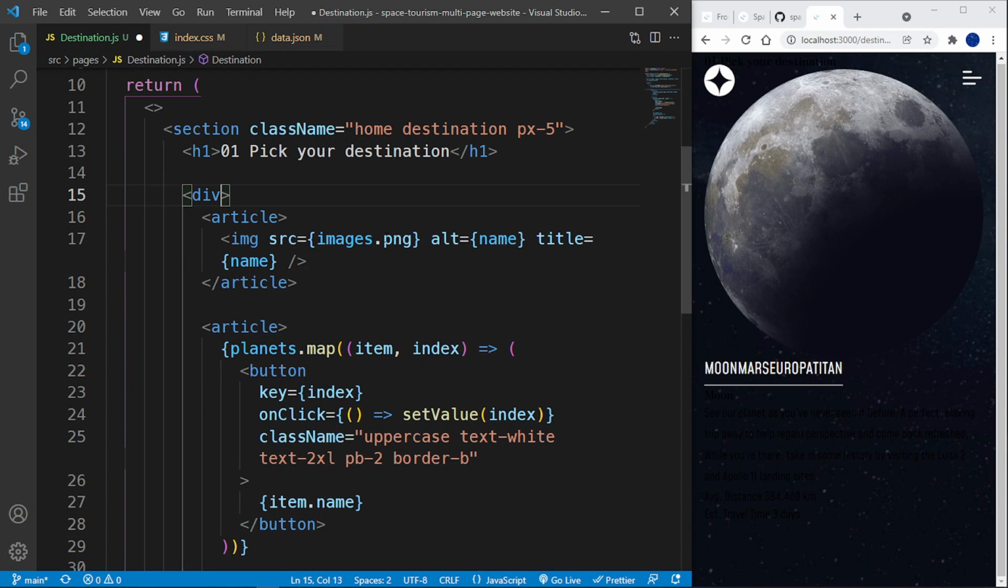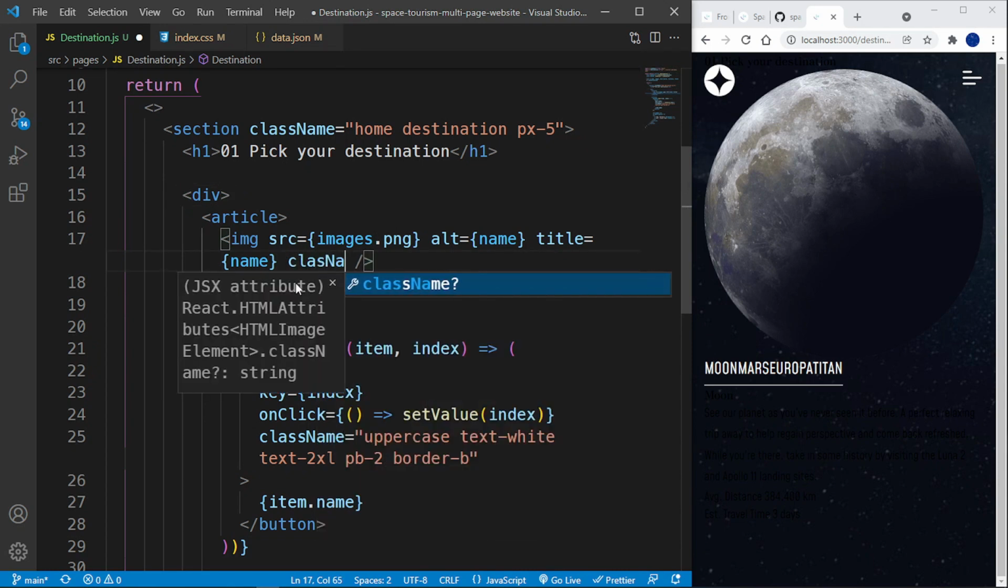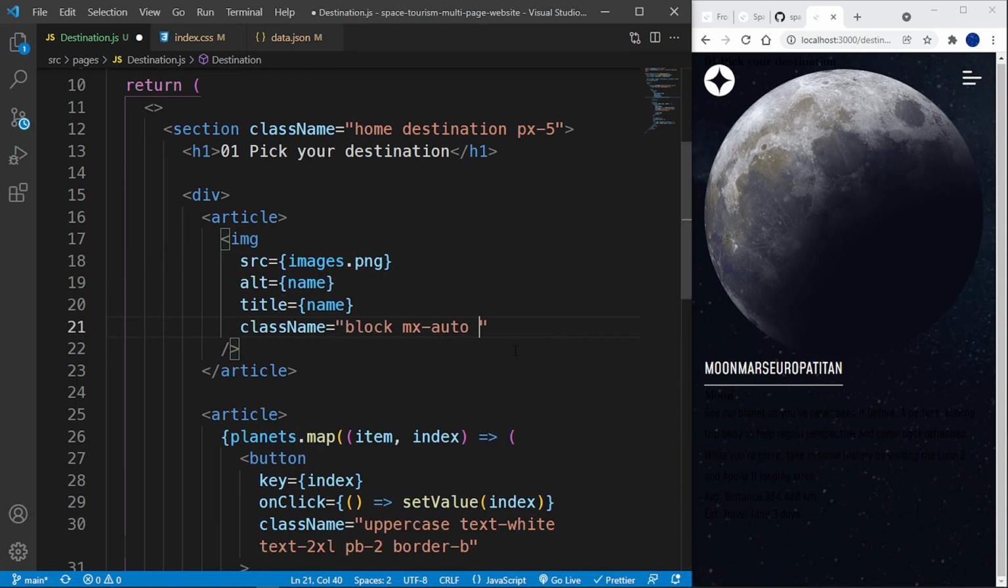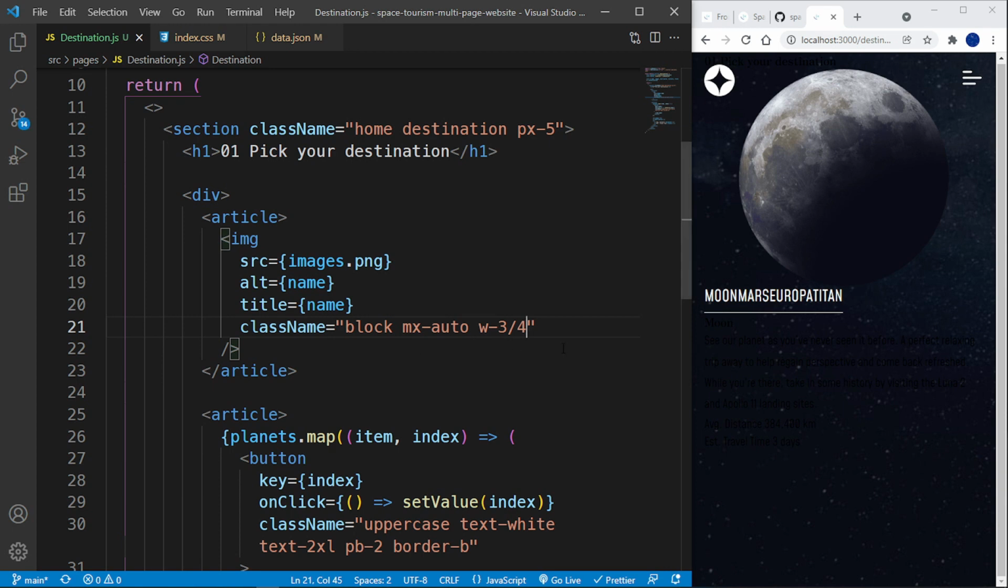Let's give this image a class name of block and mx-auto, which will push it to the center. Okay, let's give it a width of, let's say 75%, which is about 3/4. Okay, make it just a bit smaller. Then let's say margin bottom of 10, pushed away from this text.